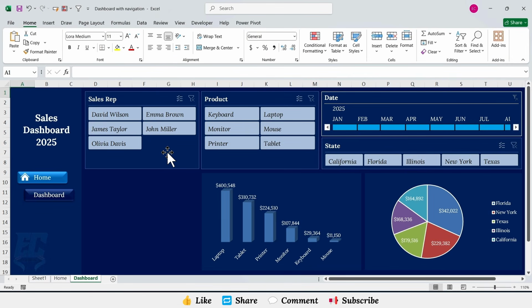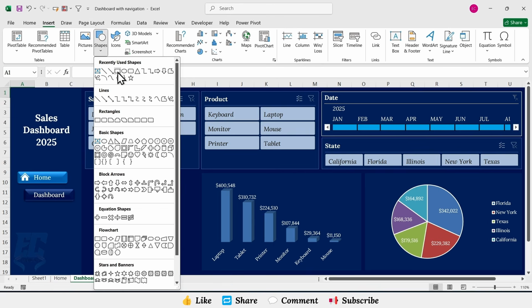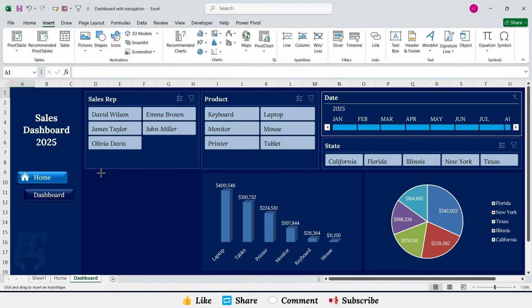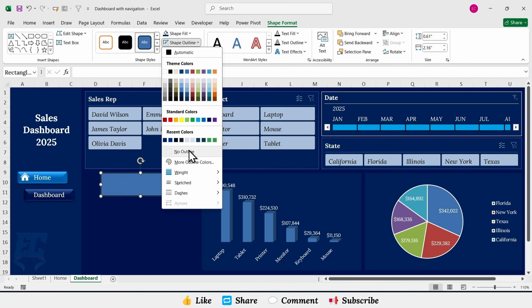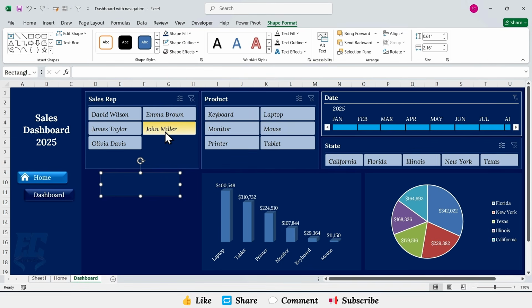Now let's build one of the most important elements of any professional dashboard, KPI Cards. KPI Cards give decision makers instant insight within seconds. Go to Insert, Shapes, and choose a rectangle. Draw it, this will be your KPI container. Remove the outline, choose a clean fill color that matches your dashboard theme.